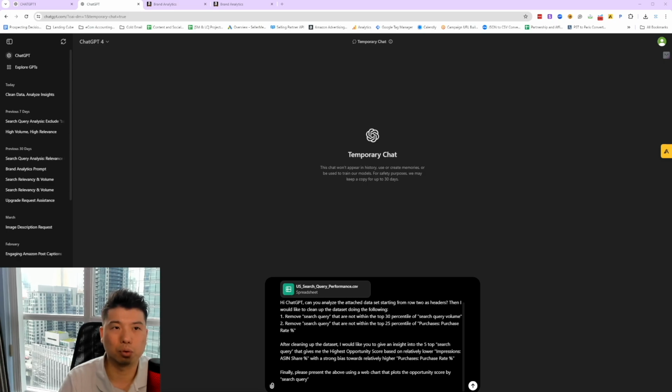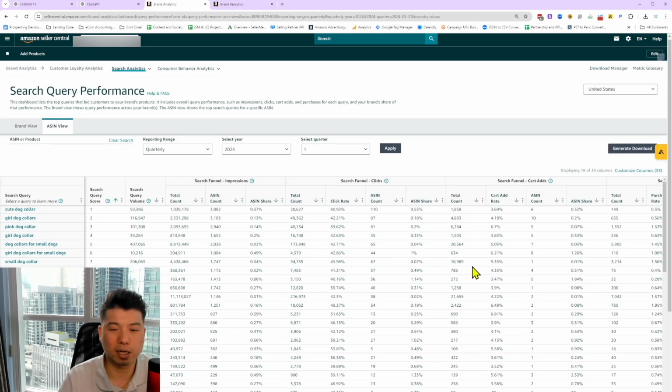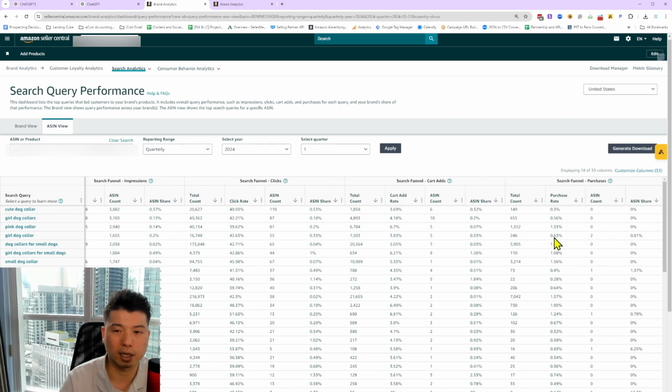So what we're gonna do in the analysis in our search query performance is find opportunities where our impression share percentage is relatively low, but our purchase rate is relatively high. That gives us an opportunity. Basically, I want ChatGPT to show me search queries where I'm not showing up as much, but the purchase rate, aka the conversion for that particular search query, is high. That's what we're aiming for ChatGPT to analyze from this mountain of data right here.